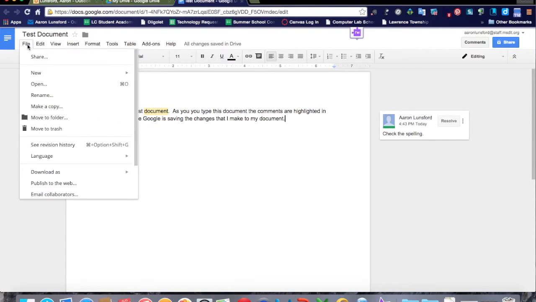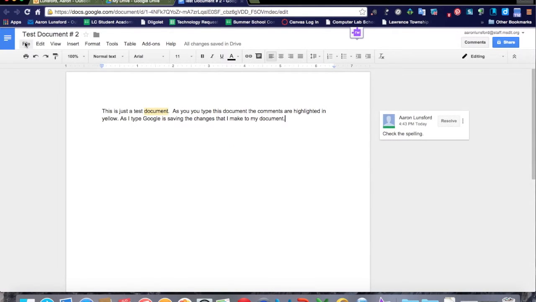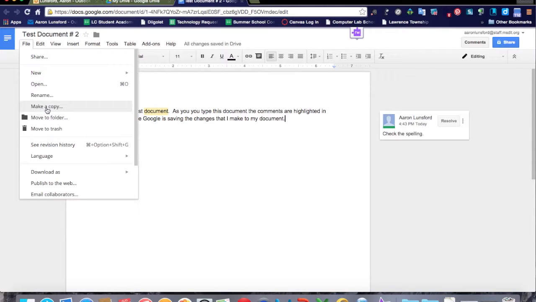Underneath File, this is where I share my document. This is where I can create a new doc, spreadsheet, presentation, or form. I can open a Google Doc. I can rename if I want to rename this document, and I can click OK. I can make a copy of this document, and this is a good one to use, especially if you pull this from your Canvas website. You want to make a copy of the document before you start typing. I can move it to a specific folder or to trash.